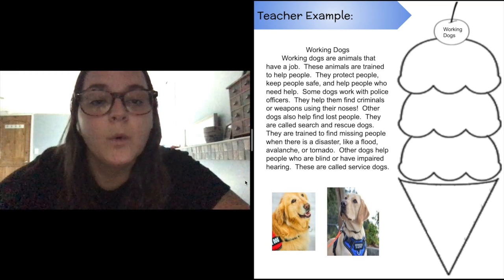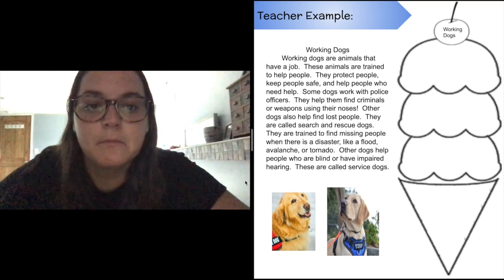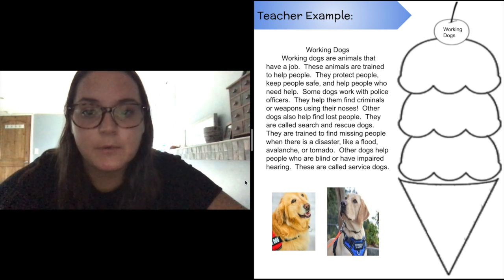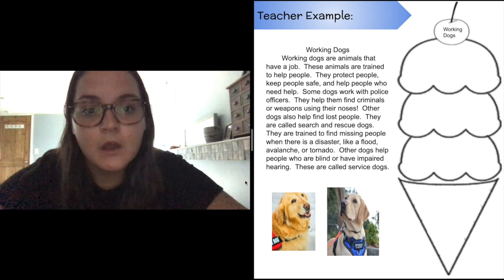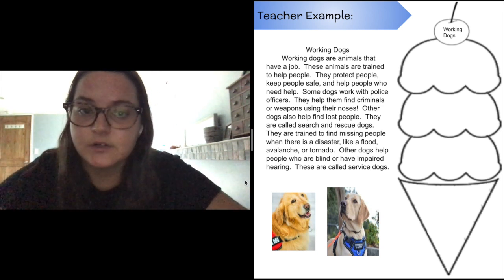Working dogs. Working dogs are animals that have a job. These animals are trained to help people, they protect people, keep people safe, and help people who need help. Some dogs work with police officers.